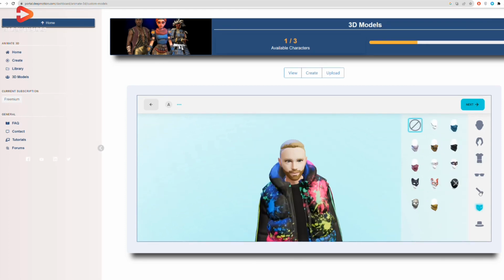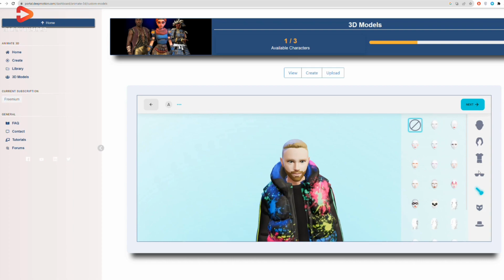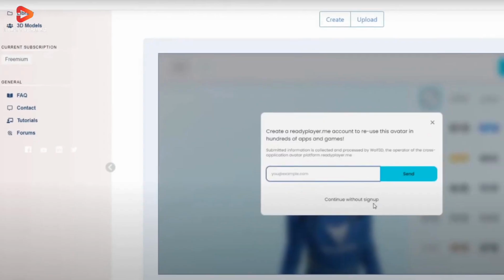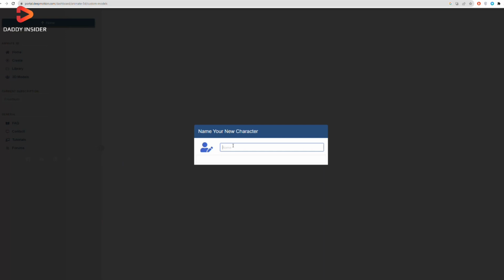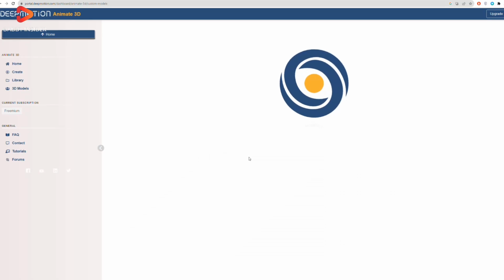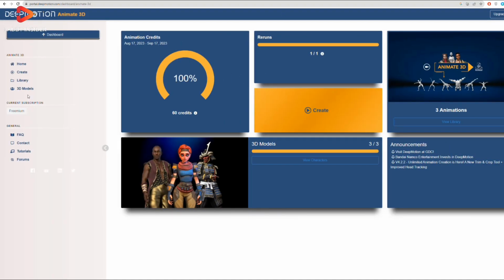Having done all those necessary changes, we need to click the button to register with Ready Player Me separately for storing our avatar there, or choose Continue without sign up there. Now we have to give our character a suitable name and click the Save button. Now we can generate our 3D animation from the Deep Motion dashboard.